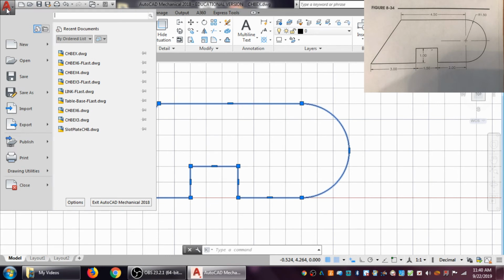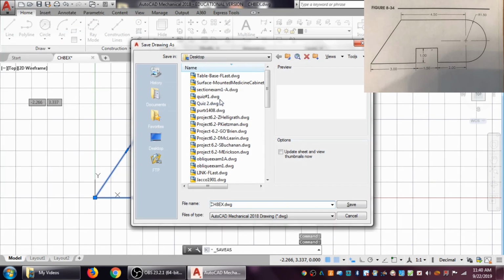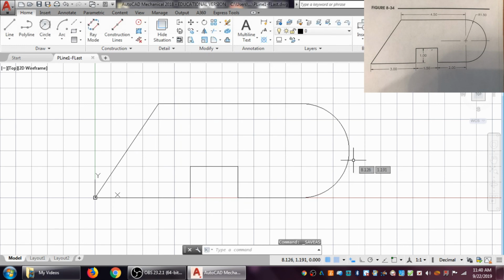So we're going to go ahead and hit File, Save As. This is going to be saved as Pline 1, and again, hyphen your first and last name for this particular drawing. And that was exercise 8 in chapter 8, basically drawing and using the polyline to draw figure 8-34.